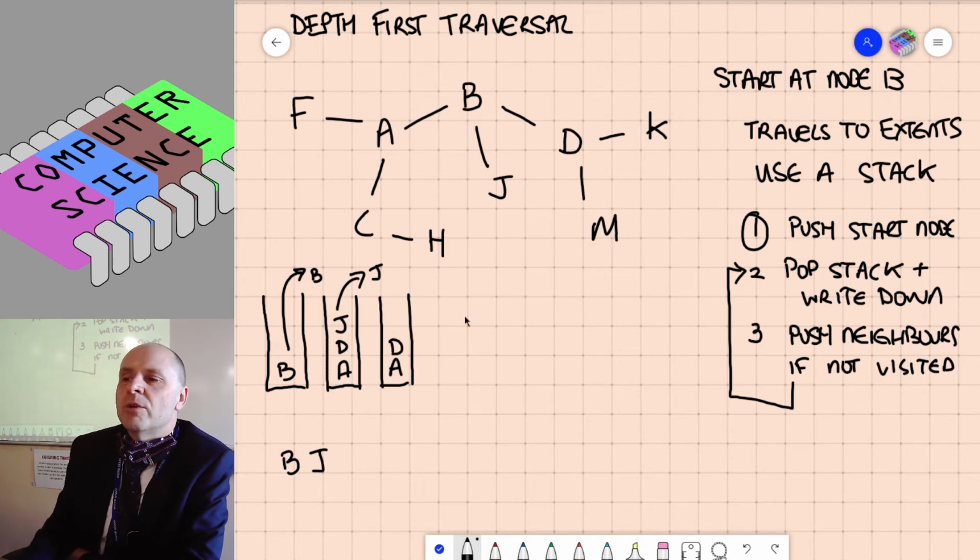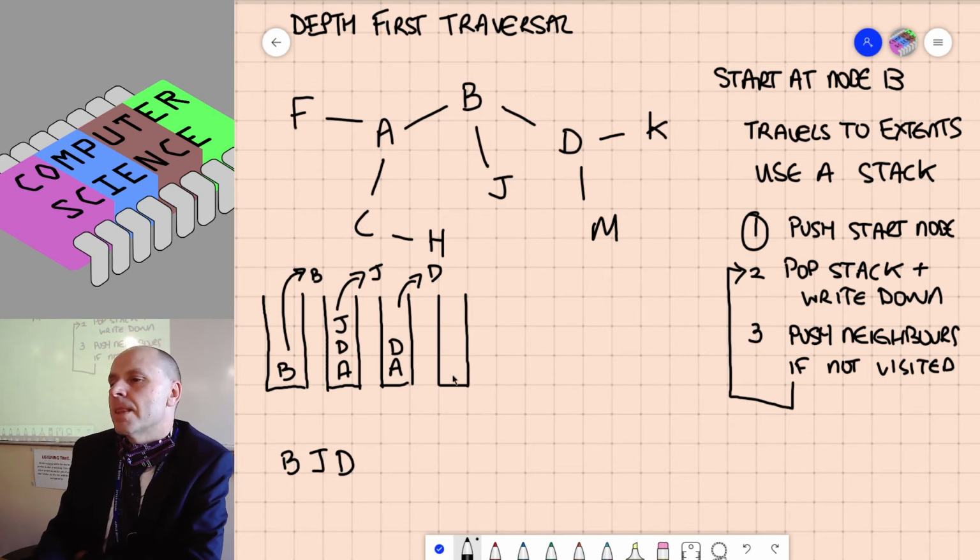And I can see I'm going to pop a D. Right, D's got some more interesting neighbours. B, we've already visited, so we're not going to add that. But I have got K and M. Again, K comes before M, so M's the last one we put on.